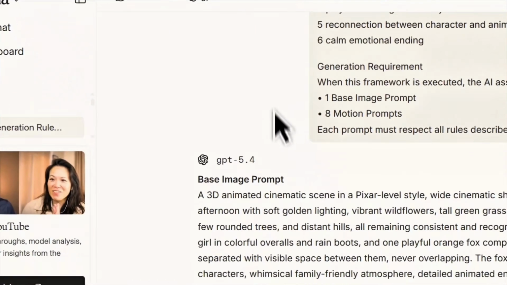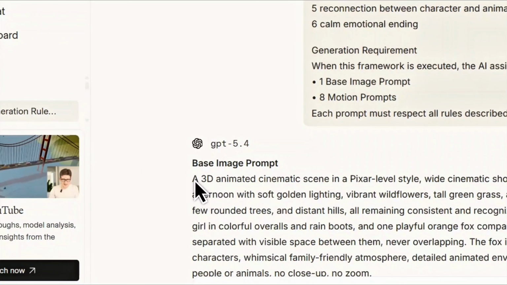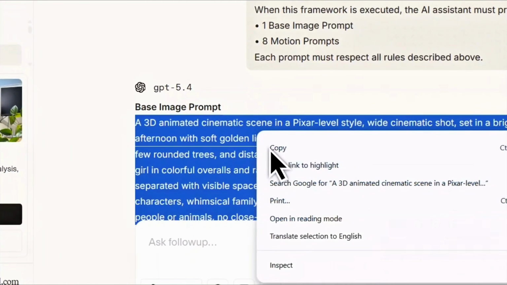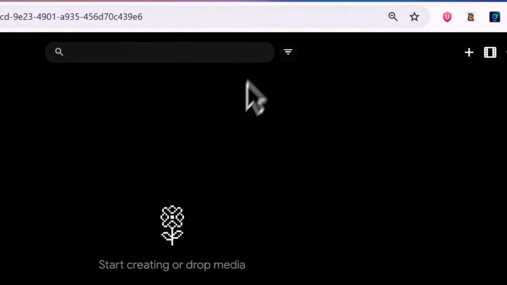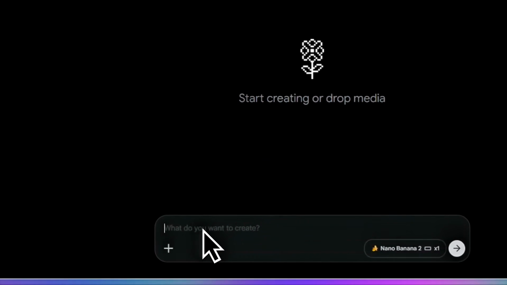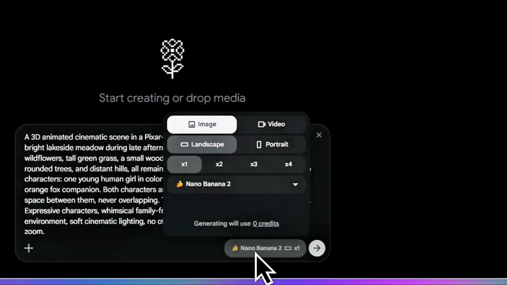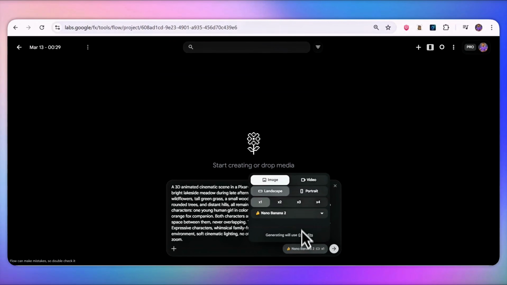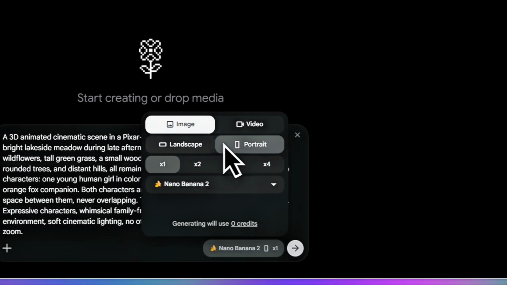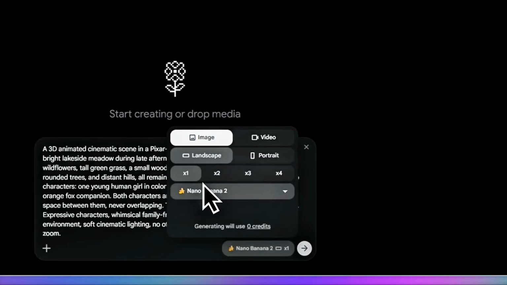I will go ahead and copy the prompt for the base image, which is located right here in Arena.ai. Come back to Flow and paste your prompt into the text box. When you click on the Nano Banana 2 settings here, you can select your preferred aspect ratio. Make sure Image is selected, not Video. You can choose either Landscape or Portrait, but for this project, I will select Landscape.